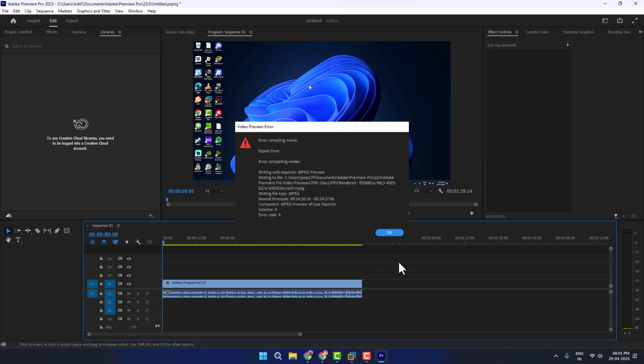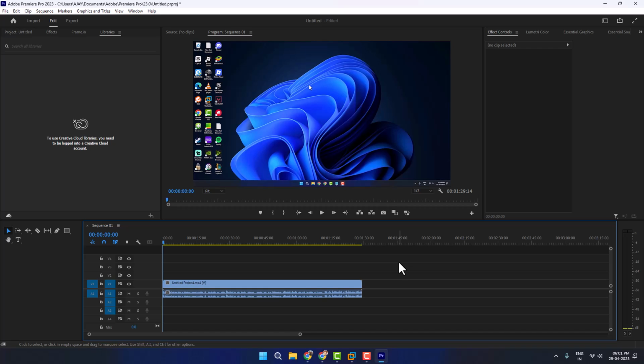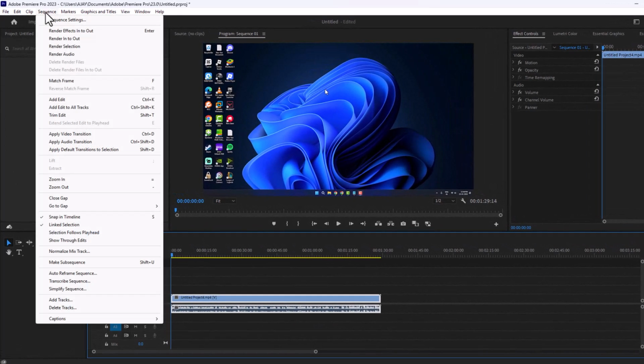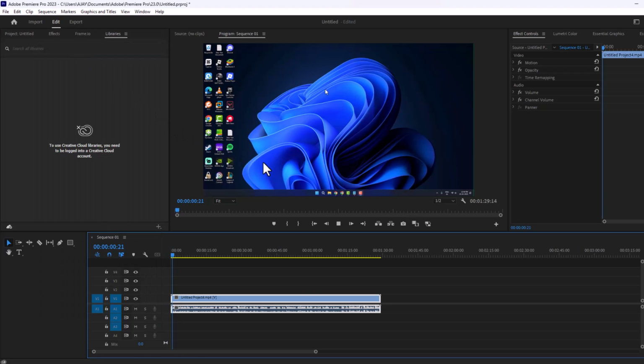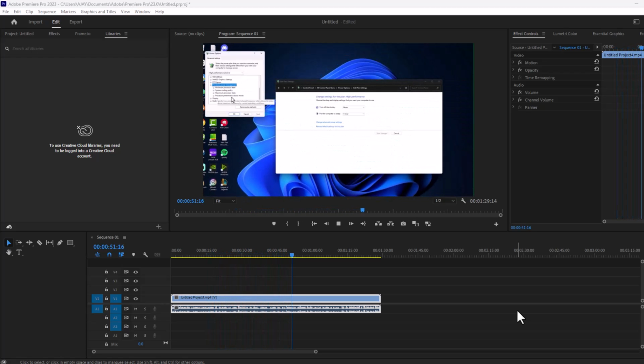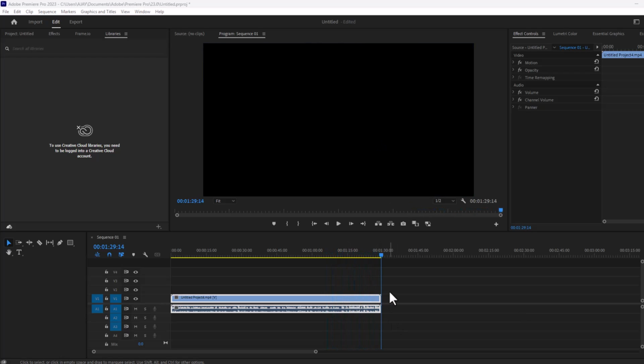Today we are going to see how to fix a Premiere Pro error compiling movie. Let's fix it, guys. Method 1: you just need to press Ctrl plus A to select all the clips, and now you just need to select the sequence on the top and select render selection. Now Premiere will begin rendering the selected clips in the timeline and you just need to wait for it to complete. Once rendering is completed, you can export the video without having any problem.